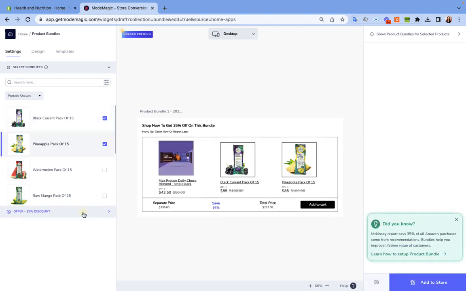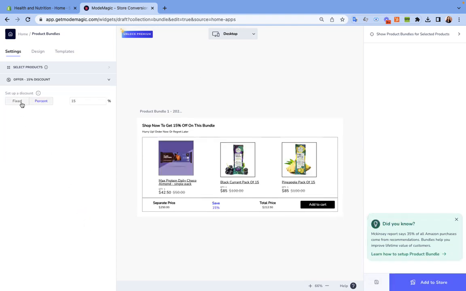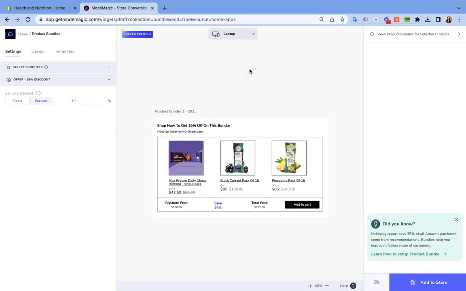Now click on the offer option. From here you can set up a fixed or a percentage discount which you would like to add to this bundle. Now from the top of the screen, select each option to view how this bundle will be appearing across different devices. And you can make the required edits to it.